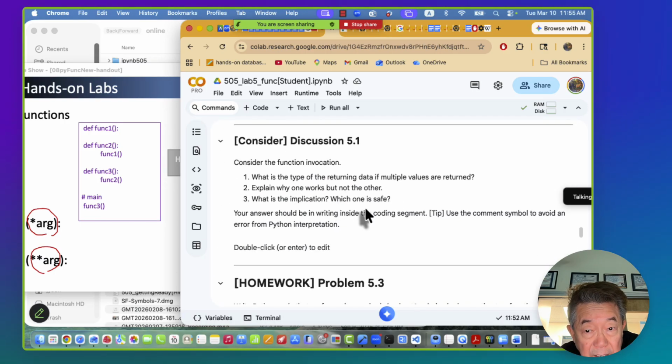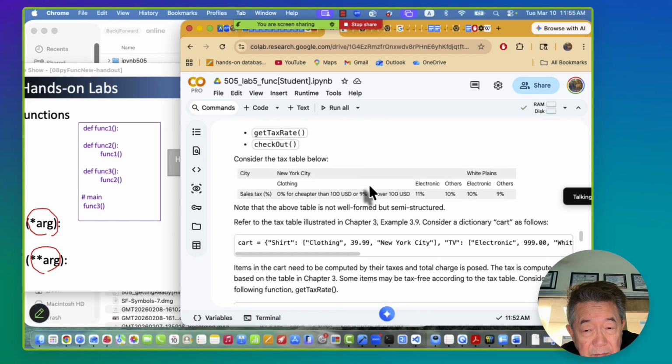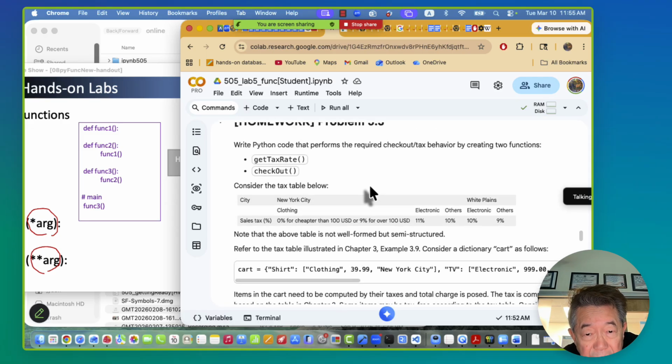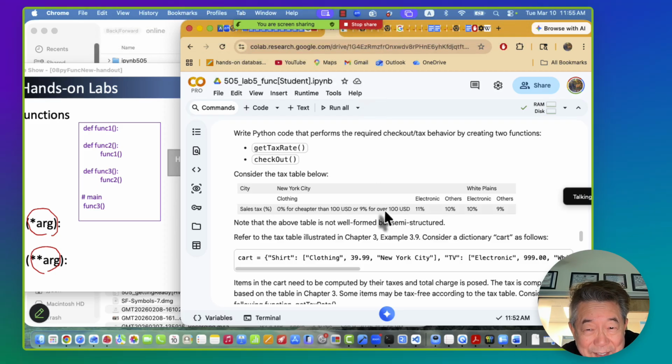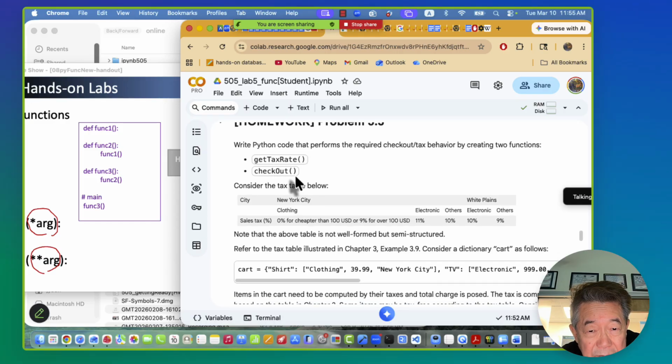This question, I want you to read it. Problem 5.3. This is very interesting. Kepler has some issues of connections coming back and forth. Okay, let me explain this. The problem 5.3. I want you to define two functions: get tax rate and check out.